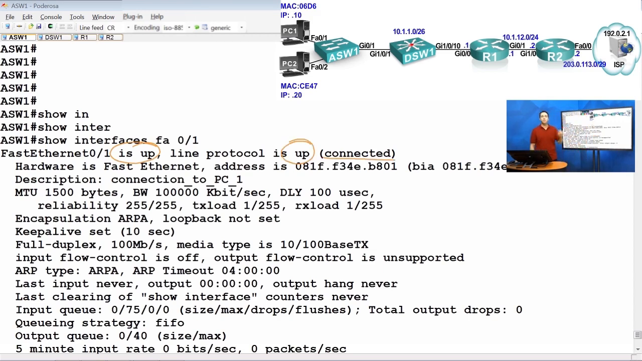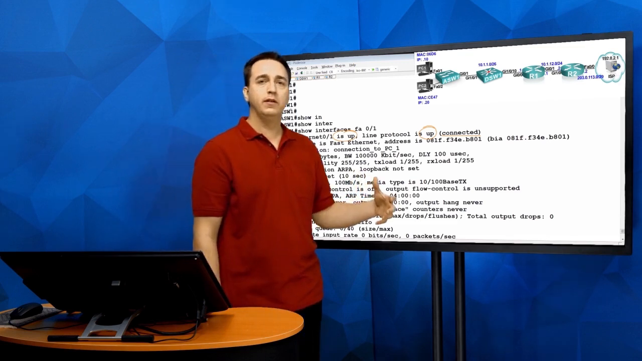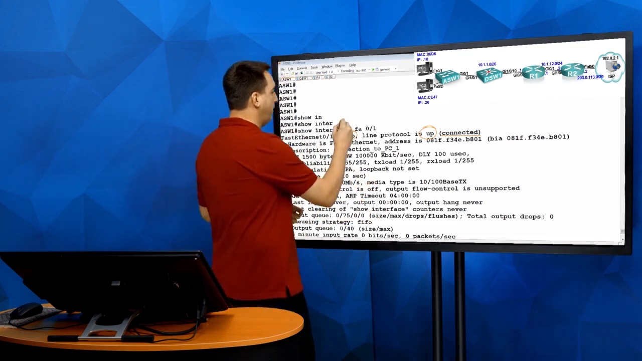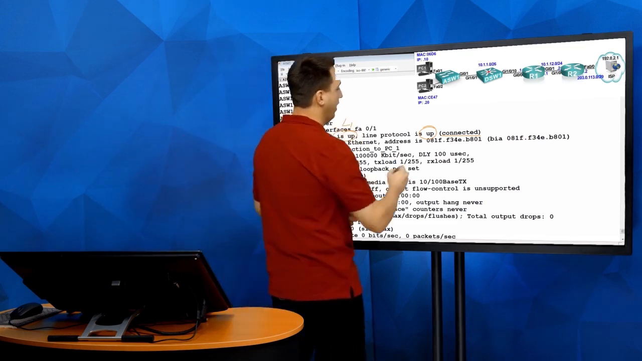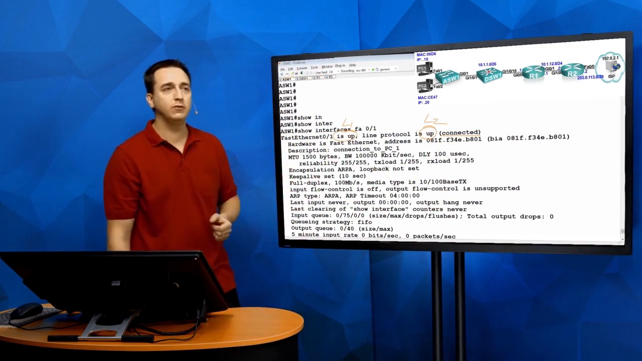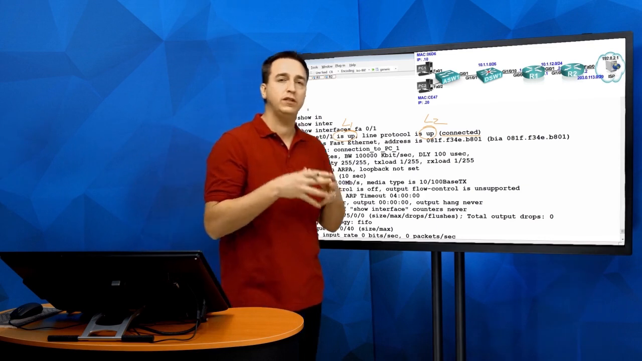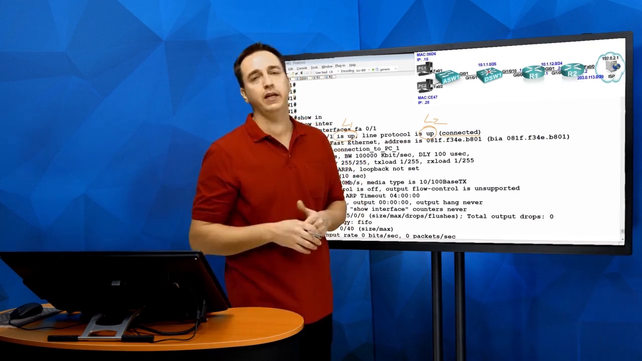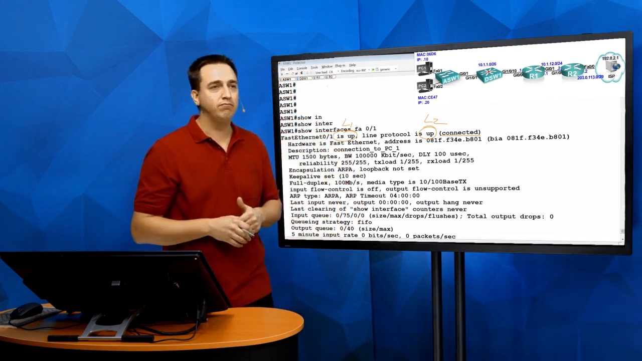What does up mean? So we're up at layer 1, and we are up at layer 2 of the OSI model. That's what that means. We have physical connectivity, and we have data link layer connectivity.